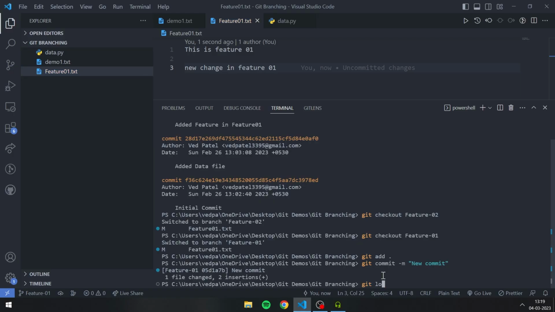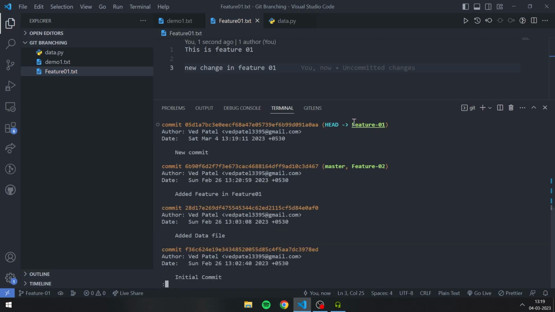I will do git log now. So you can see that my feature 01 branch is ahead of my master and feature 02 branches. So it means that my feature 01 branch has a new commit which is not in master and feature 02 branch. And this change is in line number 3 of the feature 01.txt file. And what I will do is go back to my feature 02 branch.